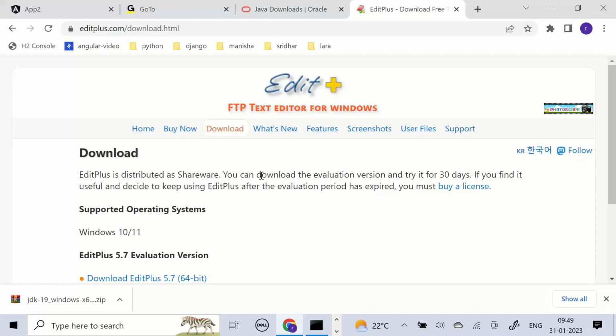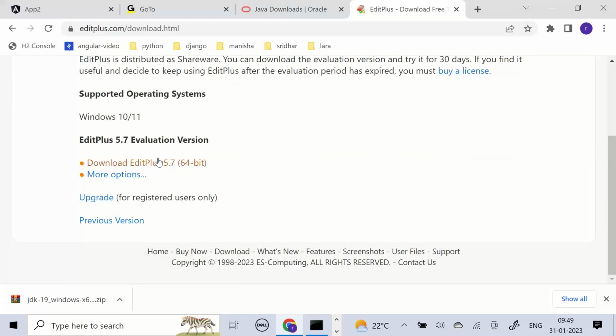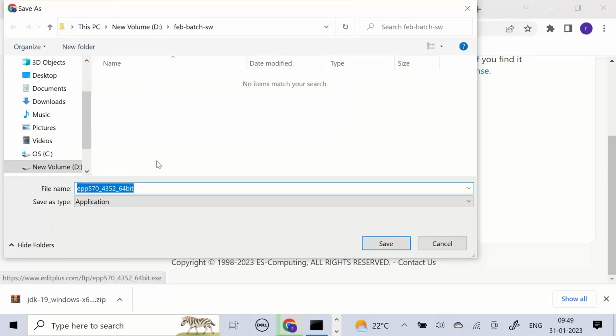So please observe here. Under downloads, you can see download EditPlus. Download EditPlus. Choose the location. Click on save.